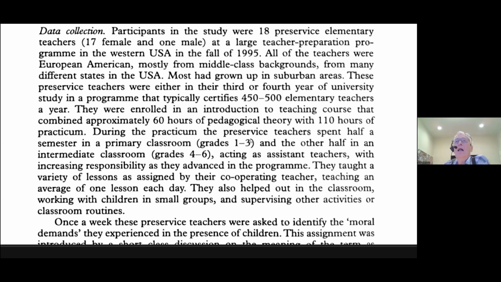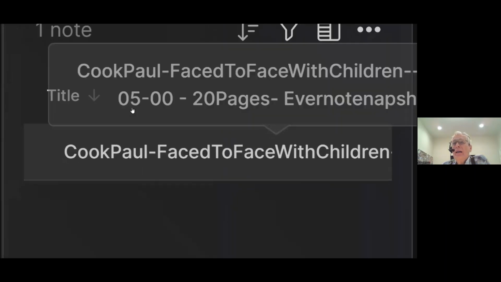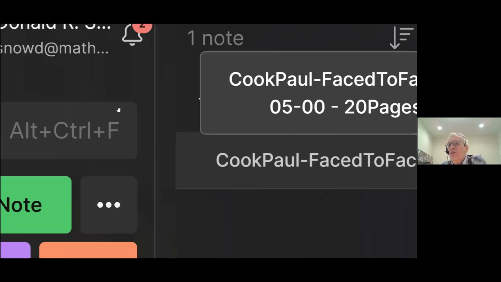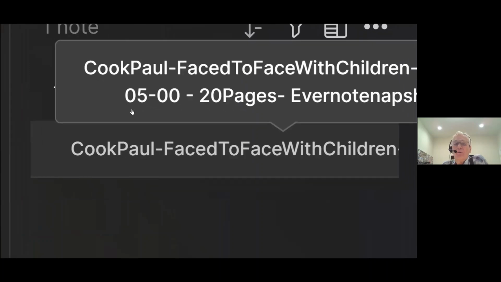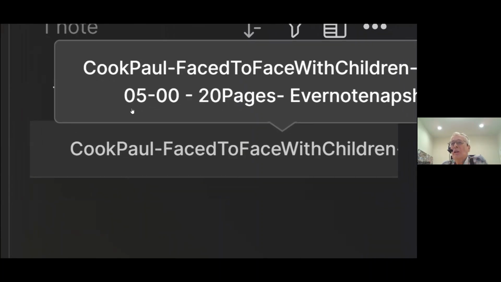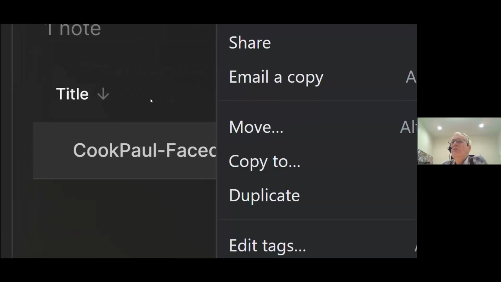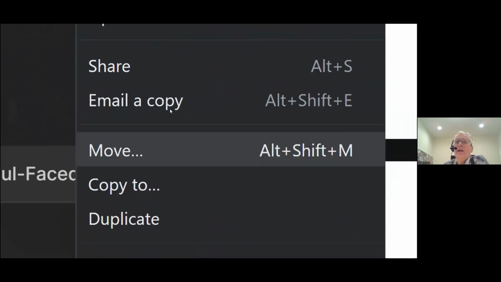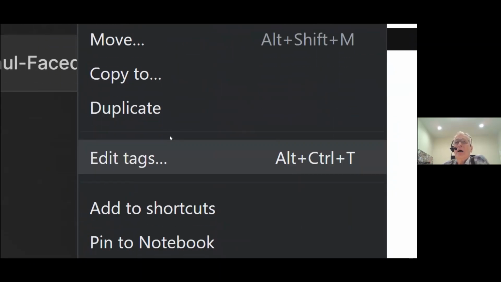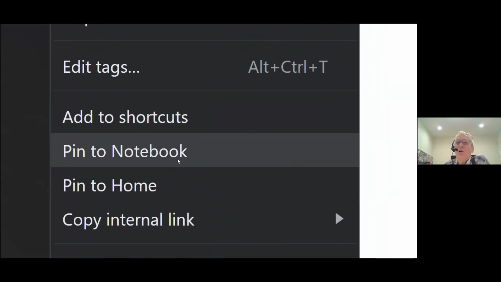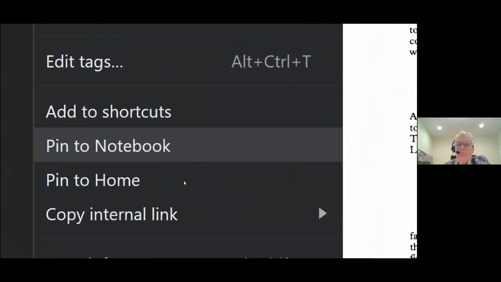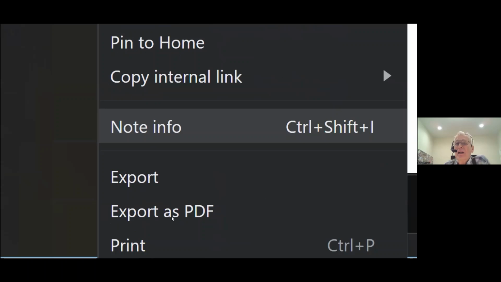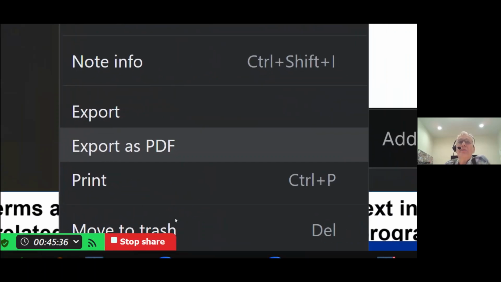Now with that, I can right click, here's the title of it, and whichever program you're using, it will be something like this, but it will do the same sort of thing. I can do all kinds of things with that. I can open it in a new window or send it to an email or make a copy of it and so on. Down here toward the bottom, there's an option to export as a PDF.